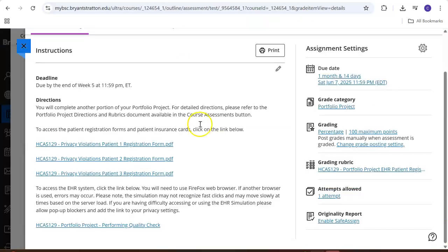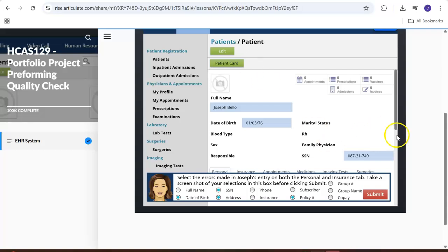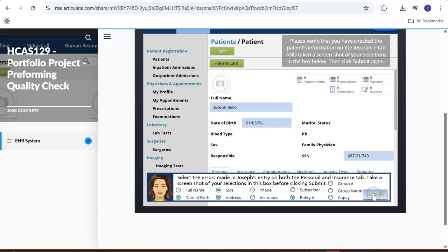So we're going to go back. Patient 1, patient 2, patient 3. You're going to do all 3 of these patients. So once you do that screenshot, you're going to click Submit.